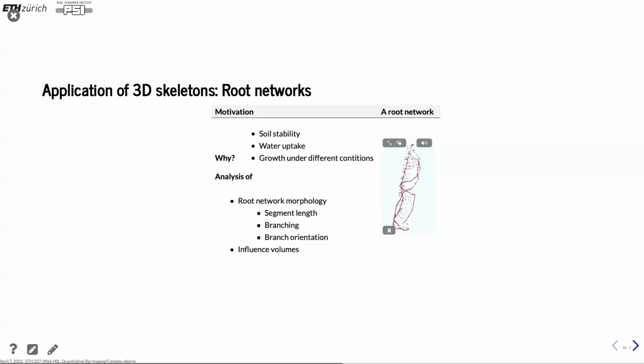So here is an example. We have a root network, and the reason to analyze the root network is, one, the soil stability. Roots, when they grow, they stabilize the soil. It can also be the water uptake region. If the root has a certain kind of topology, it's better to take up the water. And also looking at the root growth under different conditions, it could be that you have a polluted soil, and the roots avoid the polluted soil, and you can see that from the topology too.